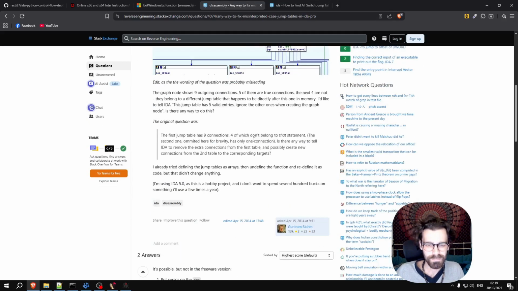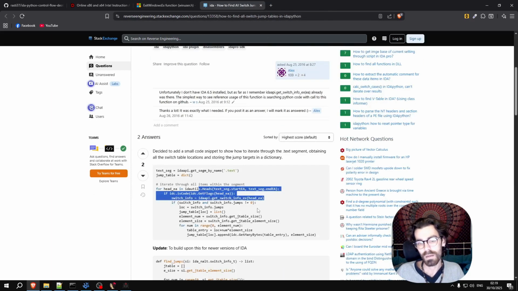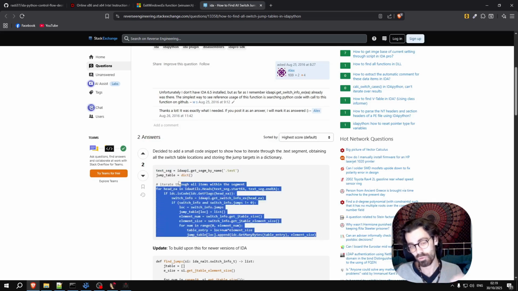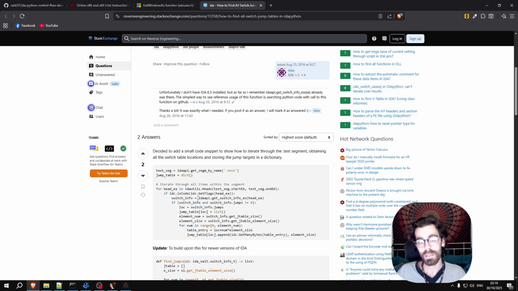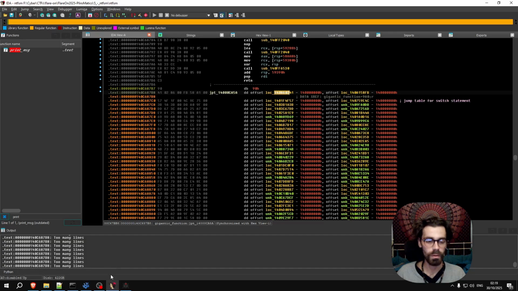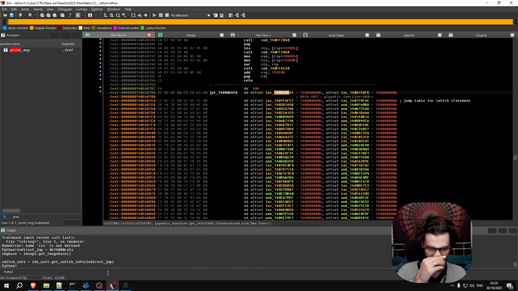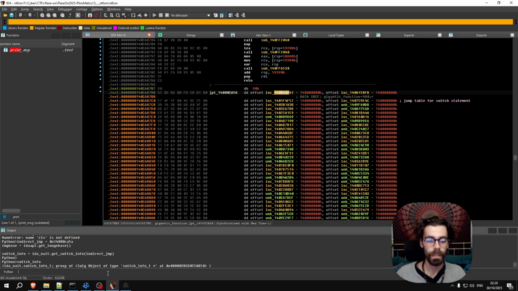More specifically, this is exactly the answer I saw that helped me write my script. And the key function basically is this one: get_switch_info. get_switch_info_ex is deprecated and it's now replaced by get_switch_info. So let us run this and see what happens. Okay, so switch info. We can see that we get an object.